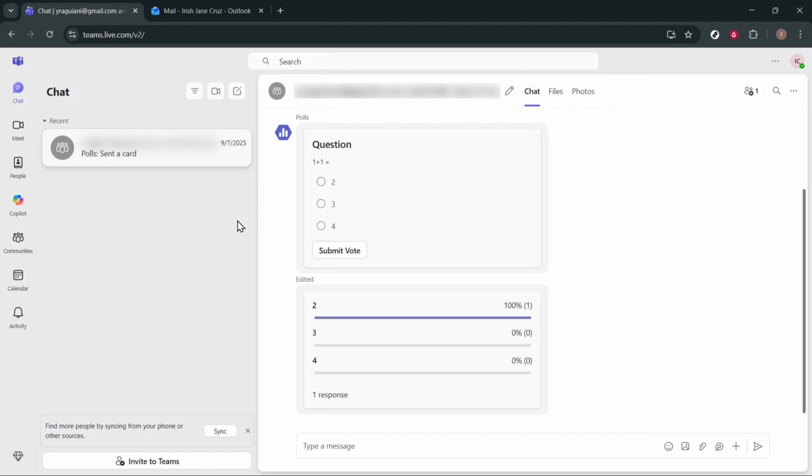How to add Teams to Microsoft Outlook. Want to connect Microsoft Teams with Outlook? Here's how to enable the add-ins and start collaborating faster.